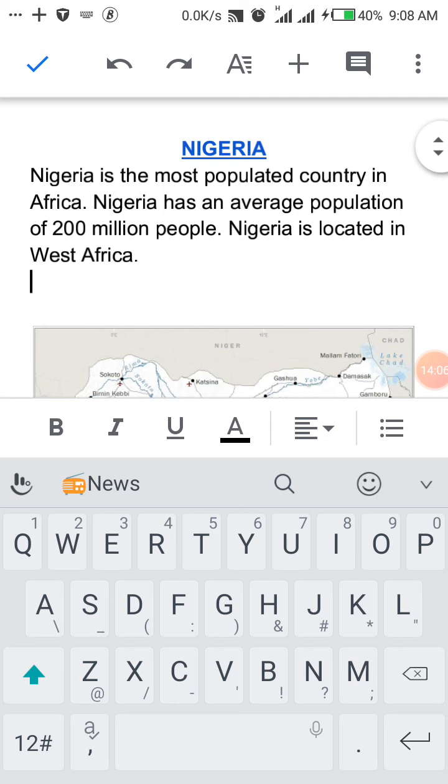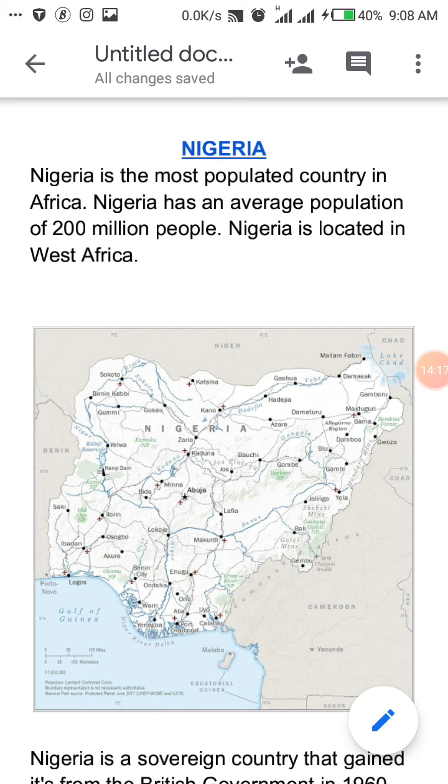Let me scroll down. When you are done with your work, you select the mark sign at the upper left side of your screen, which I'm going to do right now. I just selected it, and then it means the job is done. If you look at the upper part of the screen, around the middle, you can see untitled documents, all changes saved. One thing I should tell you at this point is that the moment you are done with your work, Google Docs saves your work automatically and also saves a copy of it in Google Drive.